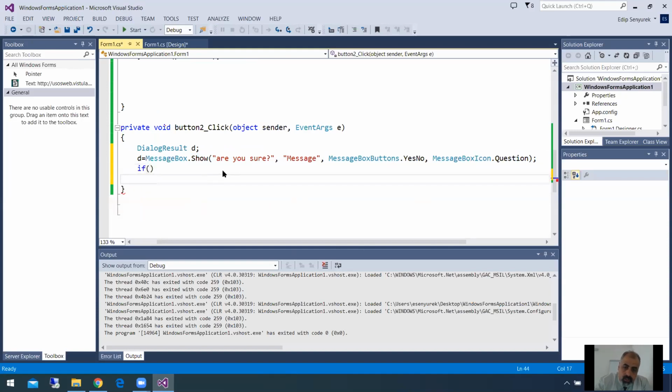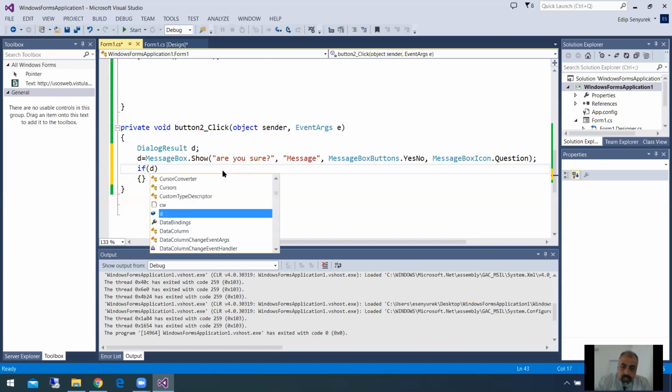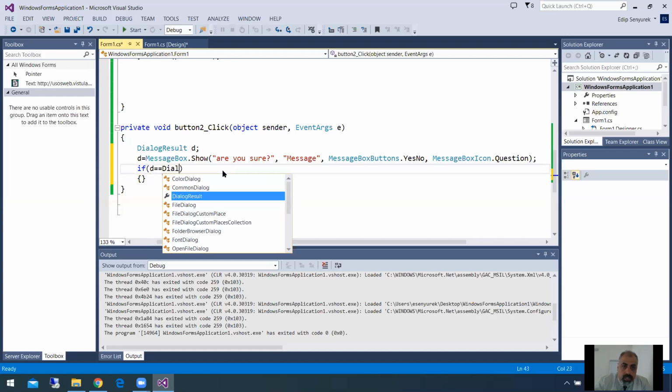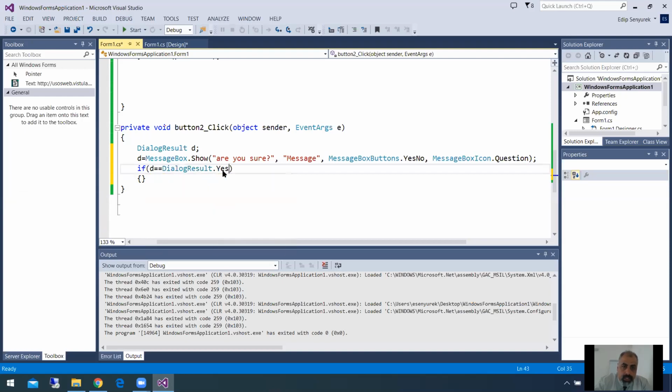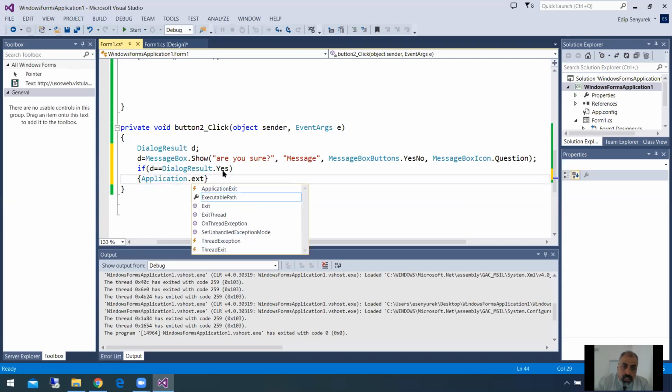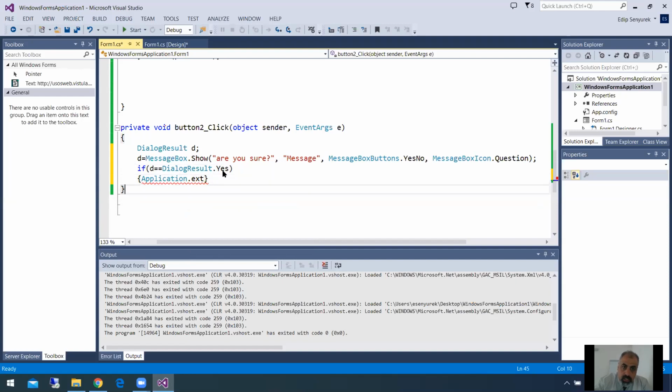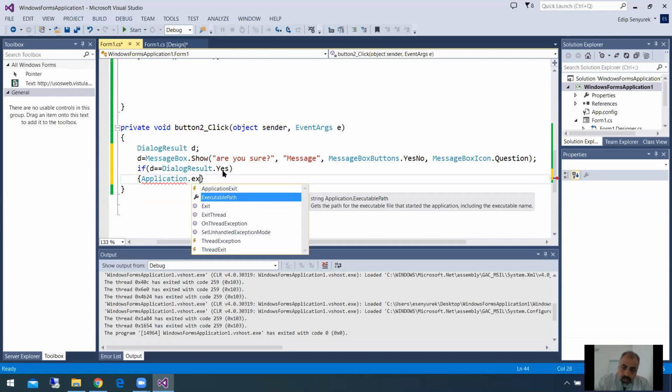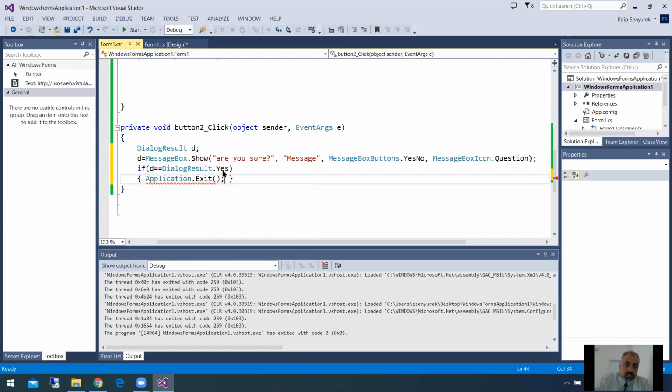If, open close parenthesis, if D is equal to dialog result yes, right? After that, what's going to happen? Application exit, open close parenthesis. Okay, so then when you click button 2, this will happen.